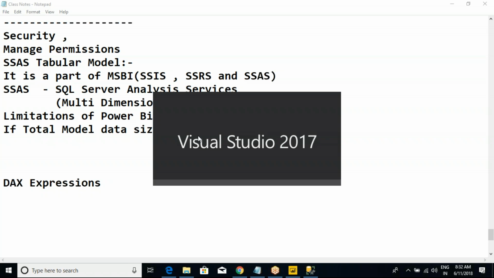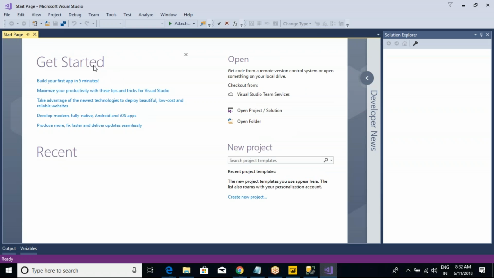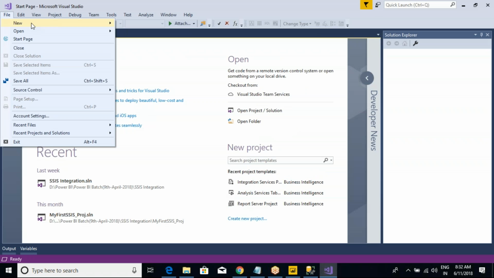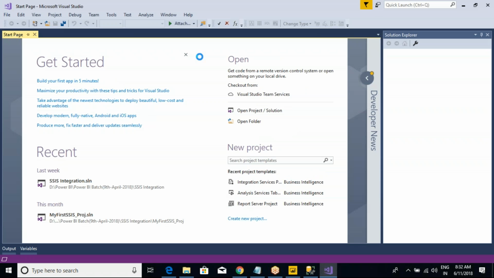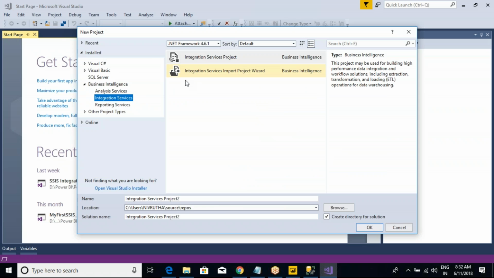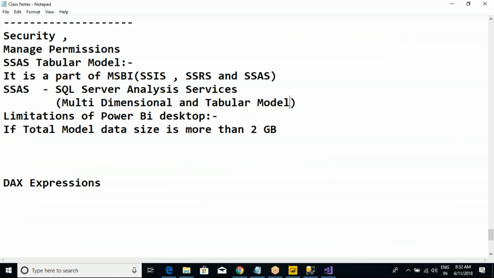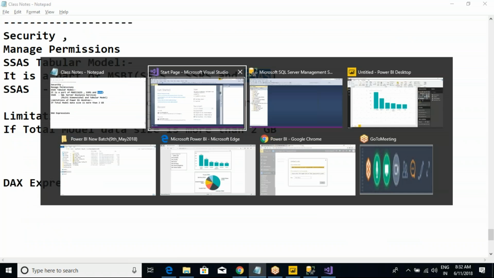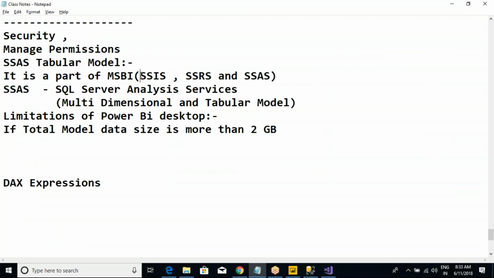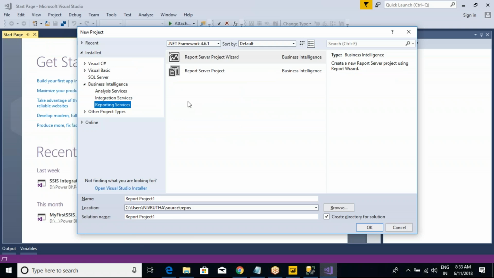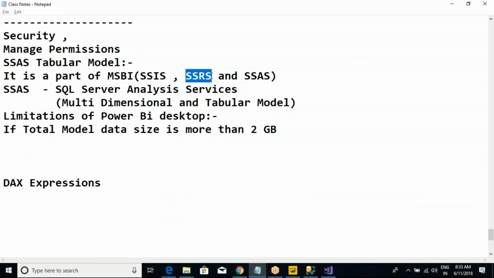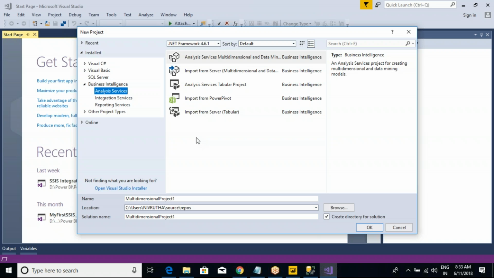I'm opening Visual Studio and going to File, taking a new project. As I told you, this is Business Intelligence, MSBI. We have three modules: Analysis Services, which is SSAS; Integration Services, SSIS, SQL Server Integration Services; and the third module, SSRS, Reporting Services. But which one are we going to discuss now? SSAS Analysis Services, right? Select Analysis Services.